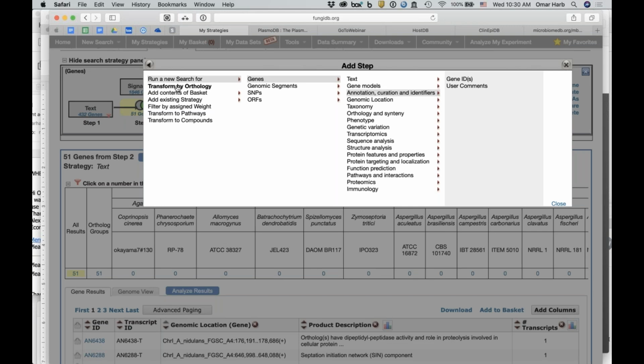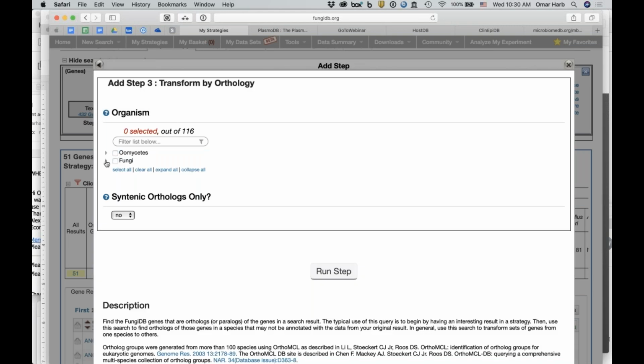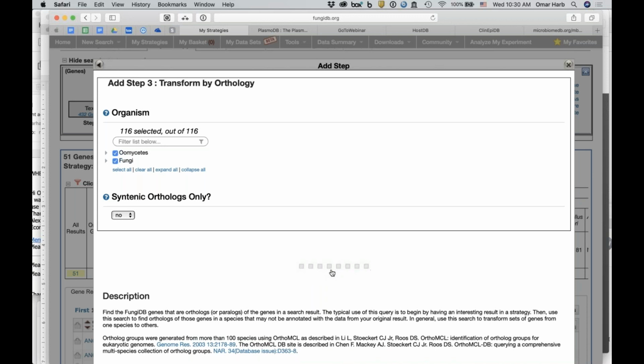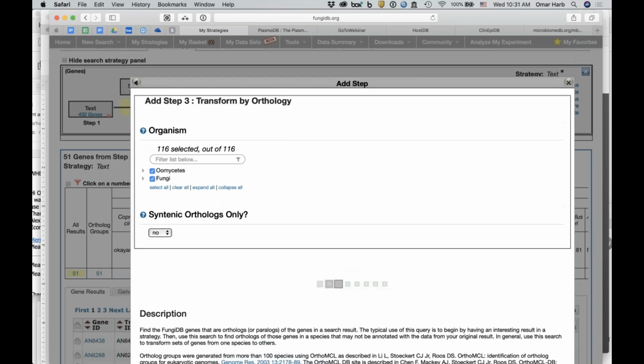I can click on transform by orthology, and now I can select which organisms I want to find orthologs in, and I could actually just select everybody, right? I could say I want to look for orthologs across all organisms in FungiDB. And so we can run the step. This identifies any orthology group that contains one of the genes in our 51, and it returns all the other fungal genes in that orthology group that are in FungiDB. This may take a couple of seconds, but ultimately it should run.